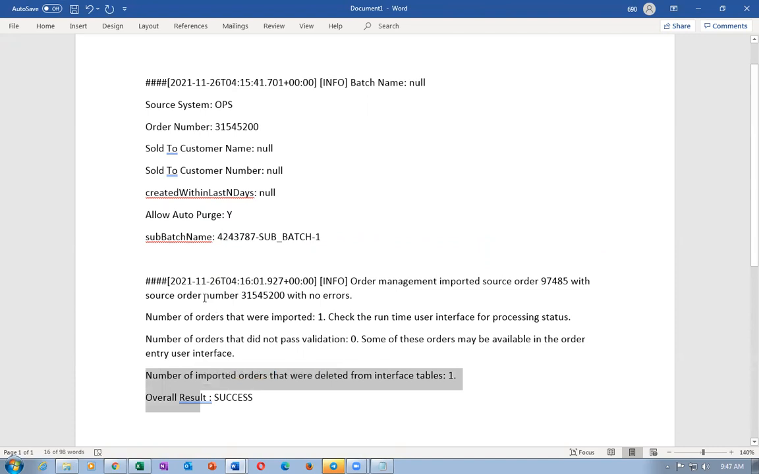So we will now see our source order number, and then this is the order number actually. Can we query on this or not? I'm not very sure about it. This is order number 97485. So click on it. The activity is now complete.